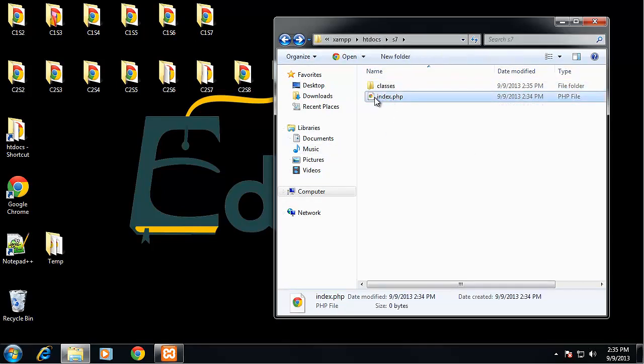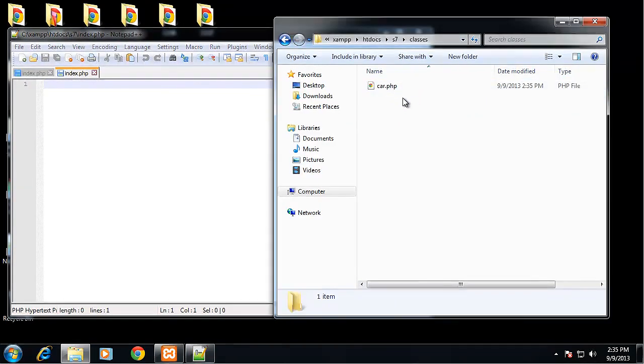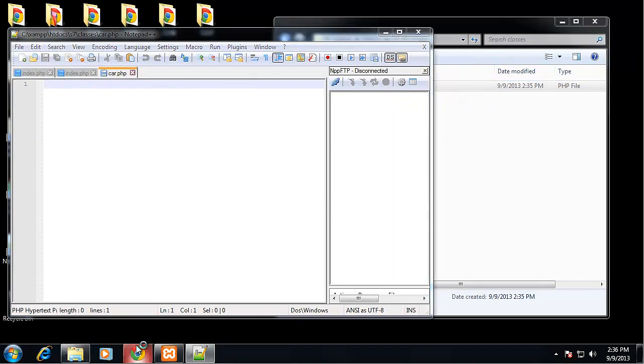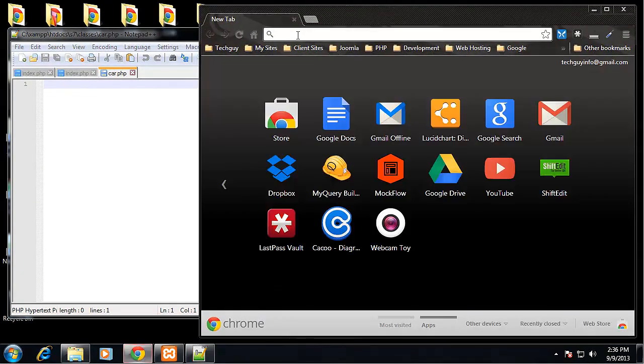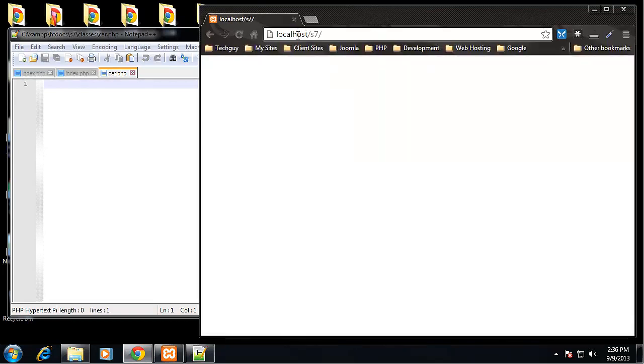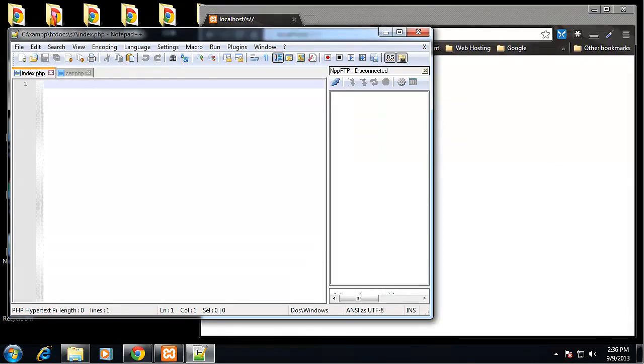I find it to be a little easier to teach object-oriented programming in this way. So we have our index file. I'm going to open that up with Notepad, as well as my car.php file. So we want to go to our browser, and we'll go to localhost/s7. Alright, so now we're ready to go. The first thing I want to do is create the class. I want to create a class and create some properties and some methods.